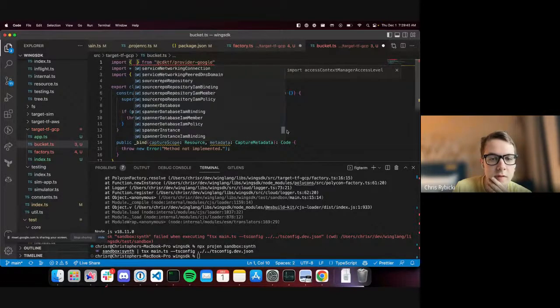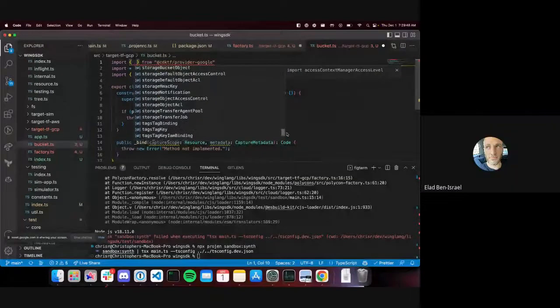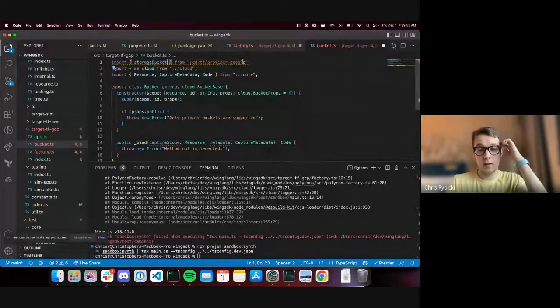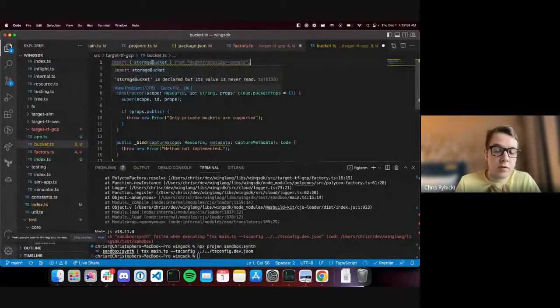We're looking for storage bucket. Storage bucket. Yeah, okay, you saw it. Good. And so we can import storage bucket that way.